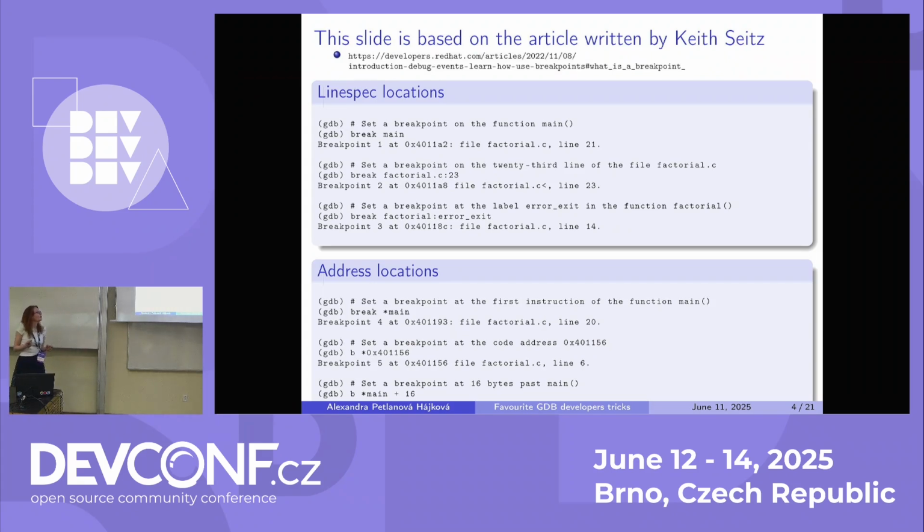But you can also break on labels. You can also break at addresses in memory, and you can even use offsets. So here you want to break 16 bytes past main. And there is even more to it. If you are interested in that, I highly recommend you to read this article.